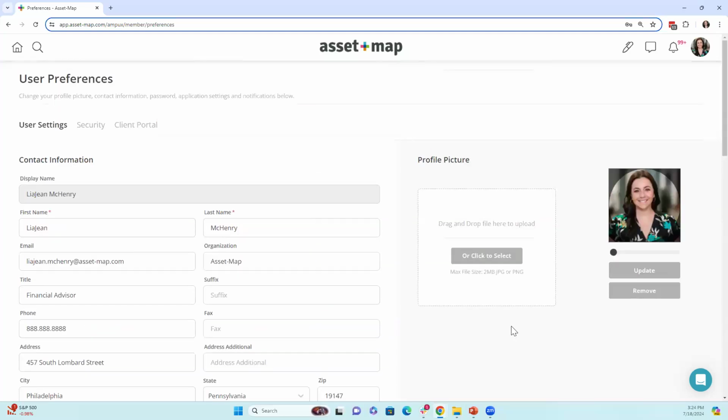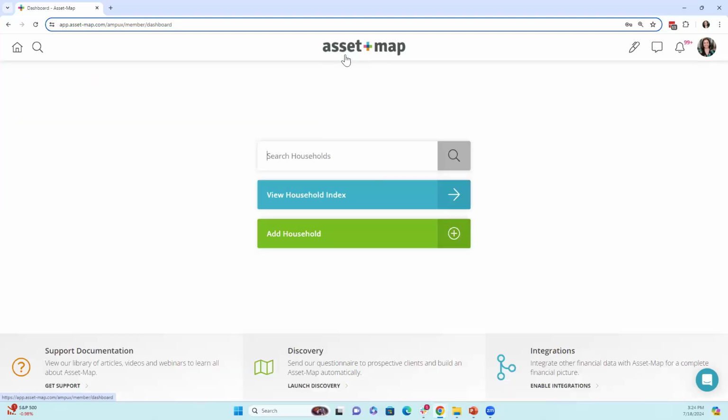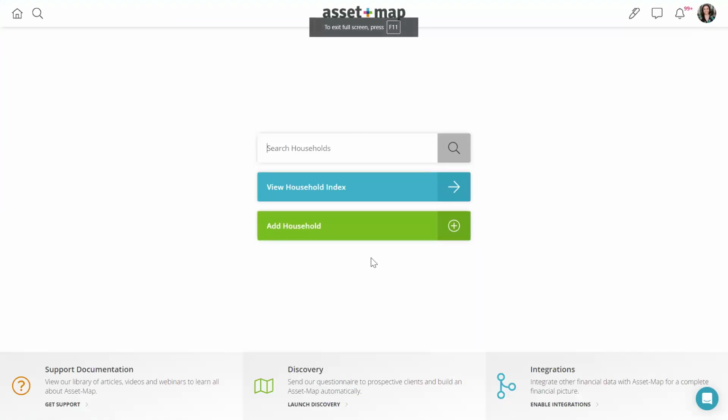Okay. All right. So scrolling to the top of the page, if you click on the logo at the top of the screen, that will always bring you back to your home page. So just make sure that you do that there. So let's talk about what it looks like once somebody comes through that Discovery Fact Finder.